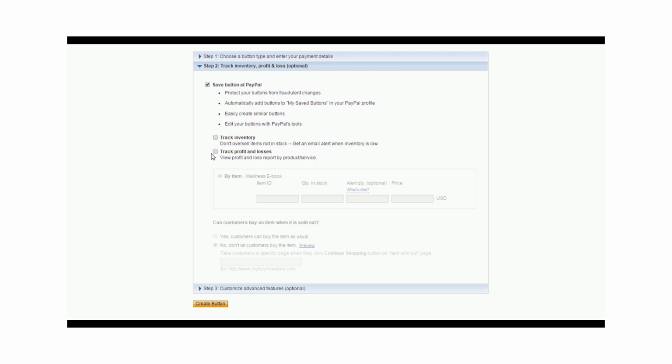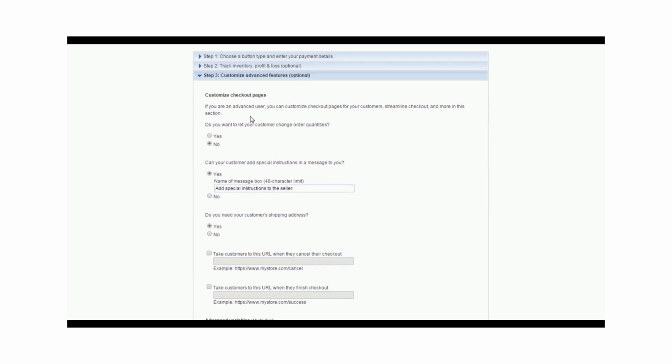You can also check this box here to enable the tracking of your profits and losses. So if we tick this box here, you'll need to fill in your item ID and price one more time. I'm just going to untick this box for now. After that, click on the Step 3 bar at the bottom of the page. This is where you can customize your checkout pages.